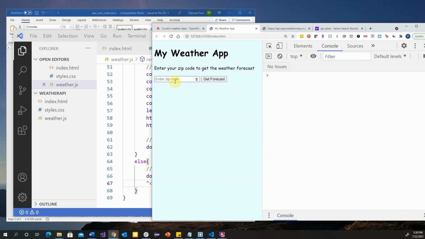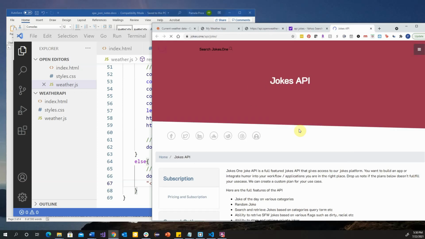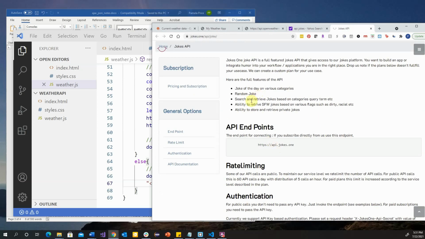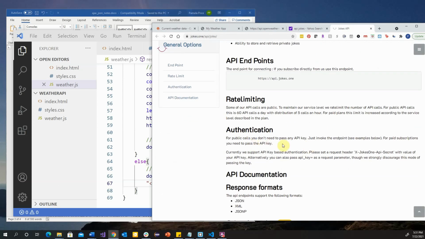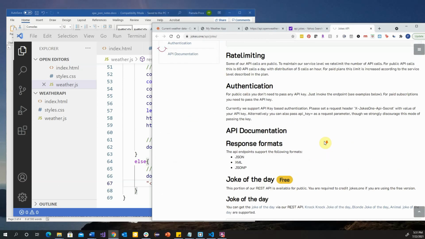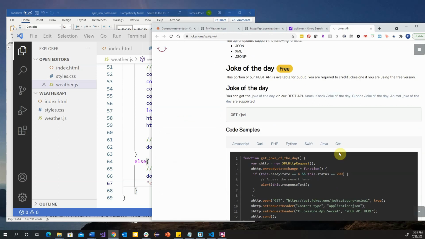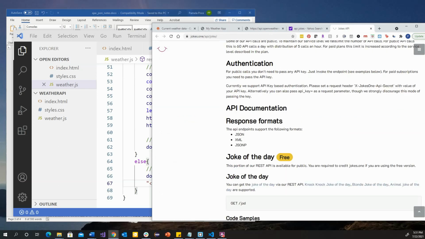So there's all kinds of APIs out there, and the key is to find an API like this joke API. If you want to do that, you have to go through and read the documentation, see what it gets, what the endpoints are. Sometimes there's charges for these things, sometimes not. So you just have to look at what the information is. If you want to get the joke of the day, then you would use that. Here's some example code that shows you how to do it. Okay? Great. So make sure that that all makes sense.